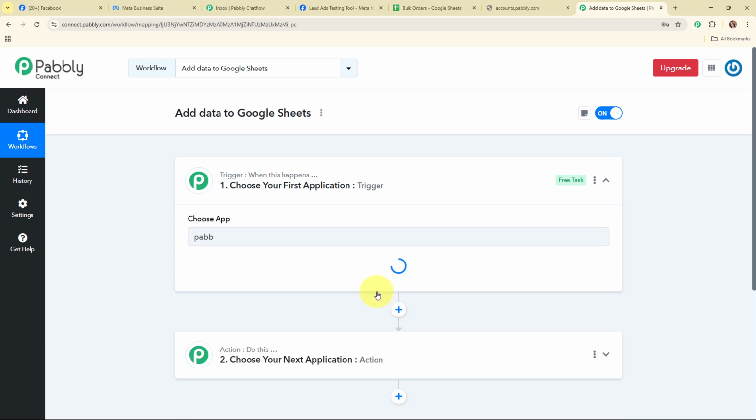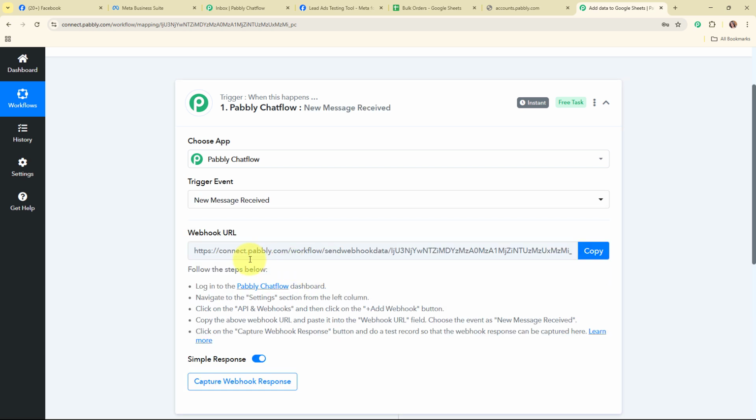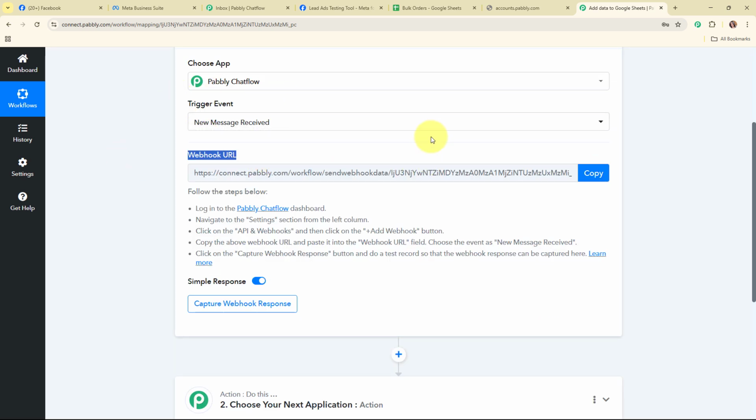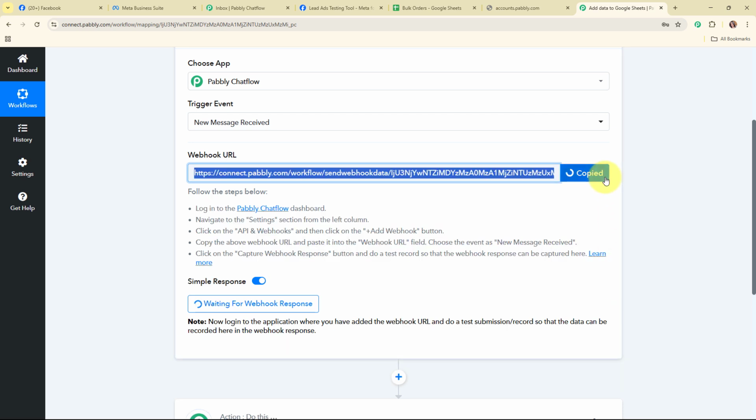So I'm going to select that application over here, and then I'm going to select my trigger event as new message received. And here you can see I've received a webhook URL. That means here I'm going to use this webhook URL to connect my Pabbly Chatflow with Pabbly Connect over here. So following the instructions given below, here I'm going to copy the webhook URL.